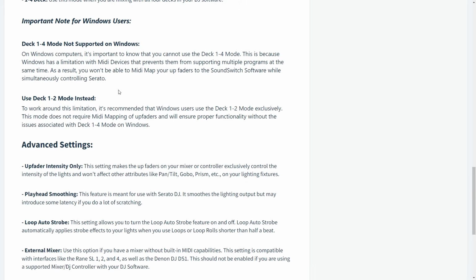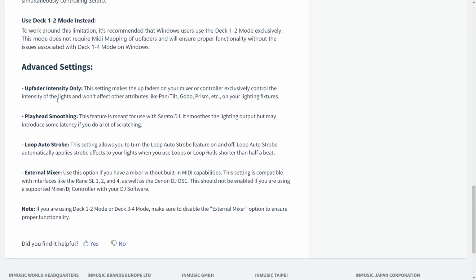I won't cover it here, but just know that there are some specific instructions for Windows users, and there are also some advanced settings, so be sure to check those out.